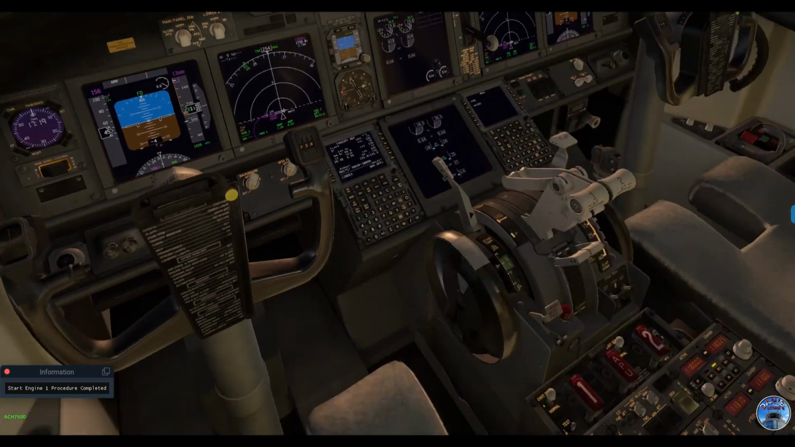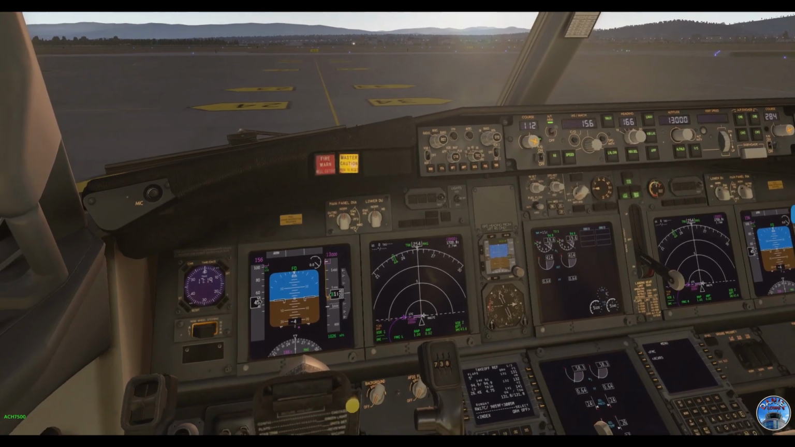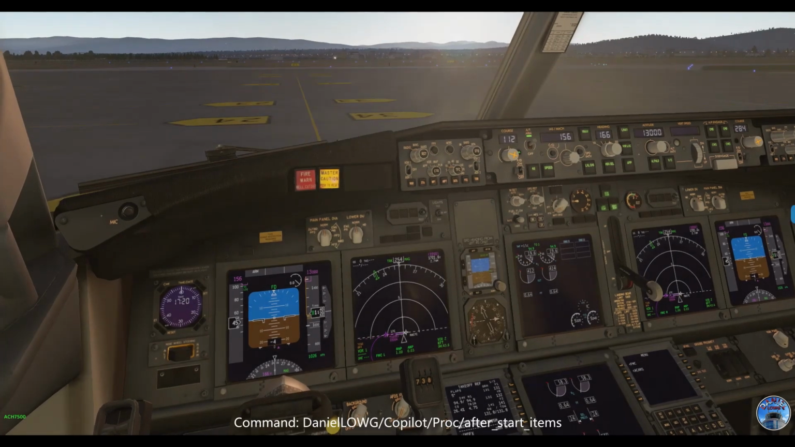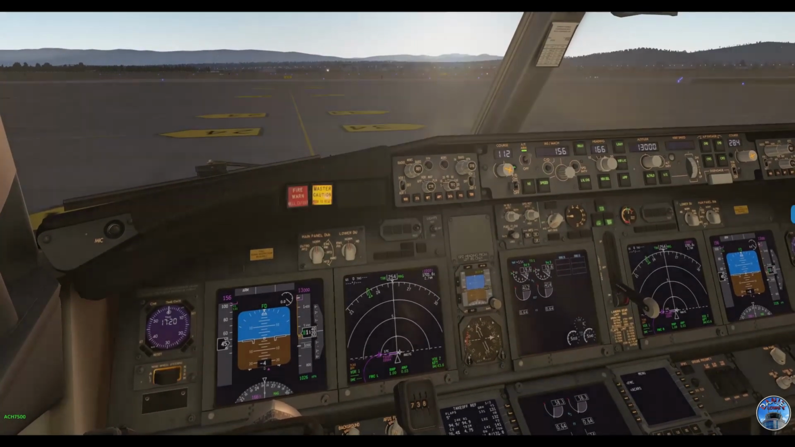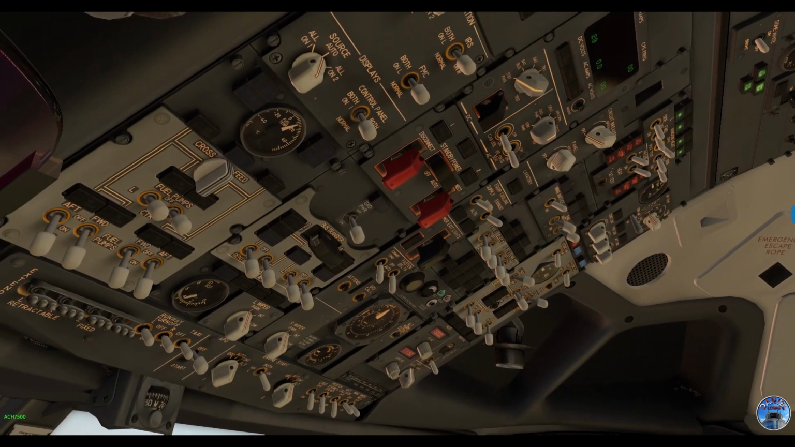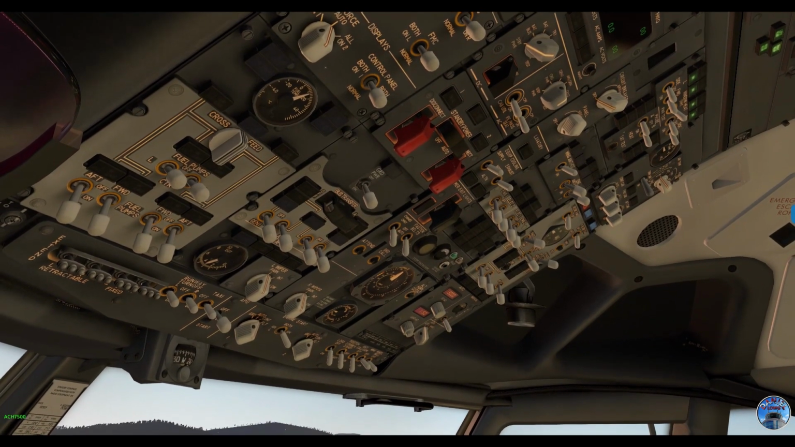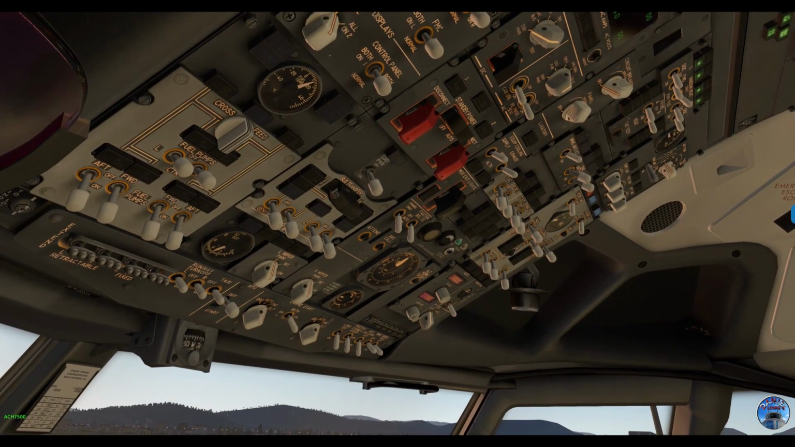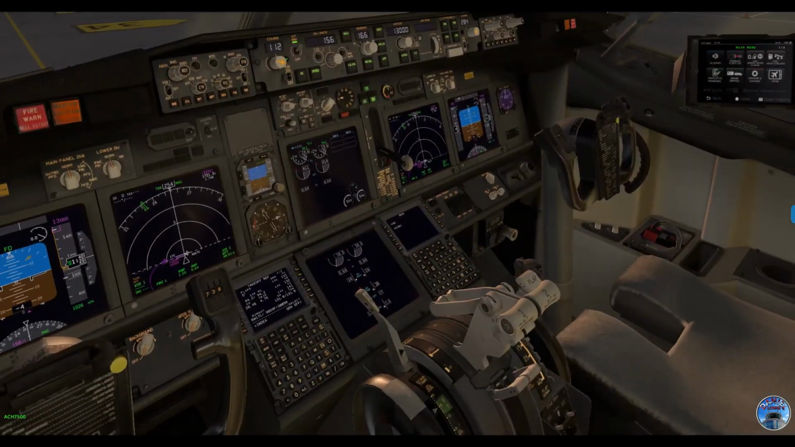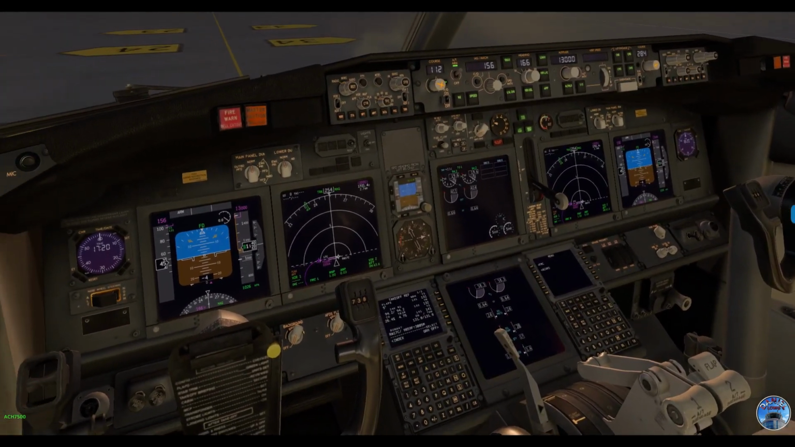Operation complete. Please set parking brake. Brake set. Okay. Disconnecting tow. Stand by for engine starts. After start items. Flaps set 5. After start items complete. Good.